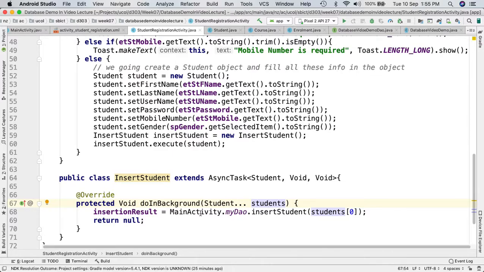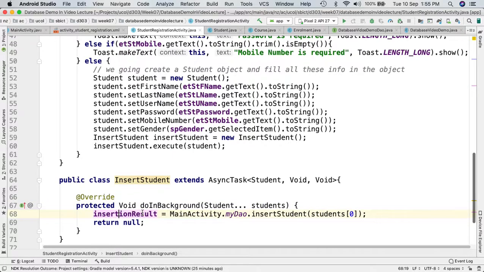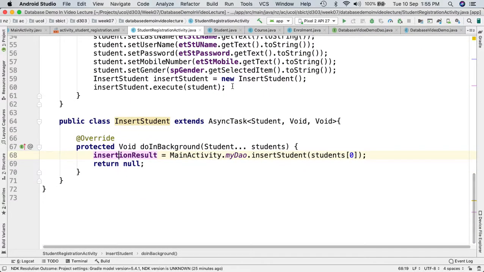And once this operation is finished, it will return the result in the insertion result. So that's how we can create a thread and separate our database operations from our main activity, which is handling our user interface and user interactions, passing those long operations into a separate thread. That's how we can do it.